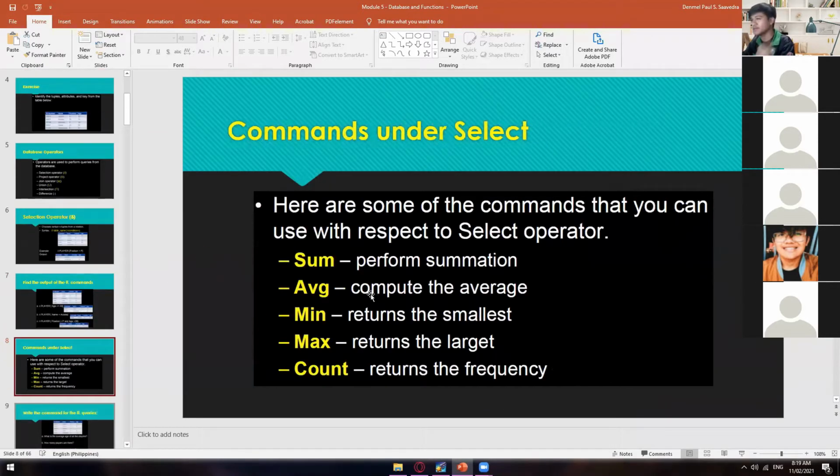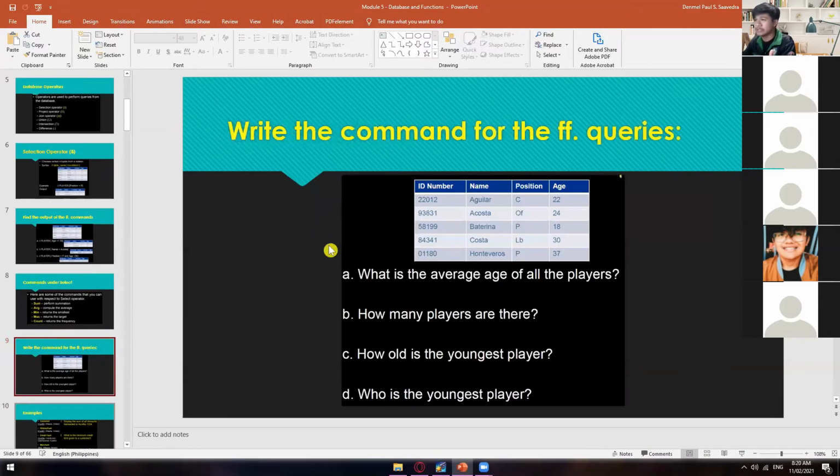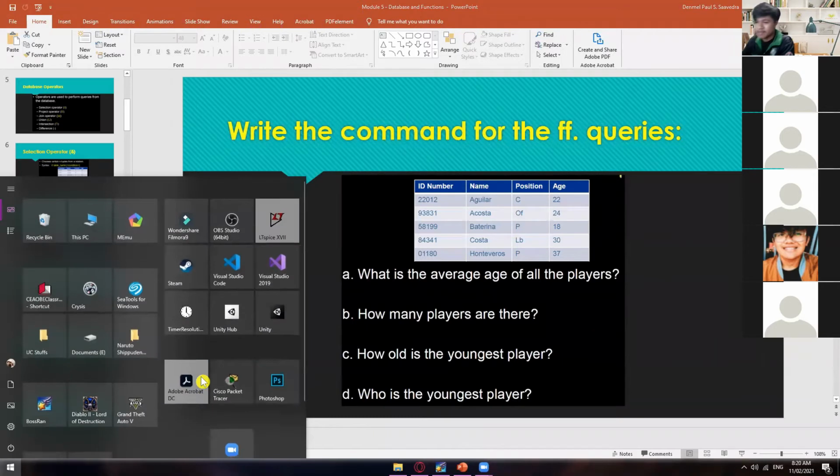All right, let me introduce to you the commands under select. We have five commands, and those are very common already: summation, average, minimum, maximum, and count. I guess there's no need to explain those commands anymore, since they are self-explanatory. Let's now proceed to the example. Write the commands for the following queries. What is the average age of all the players? All right, let me answer this one.